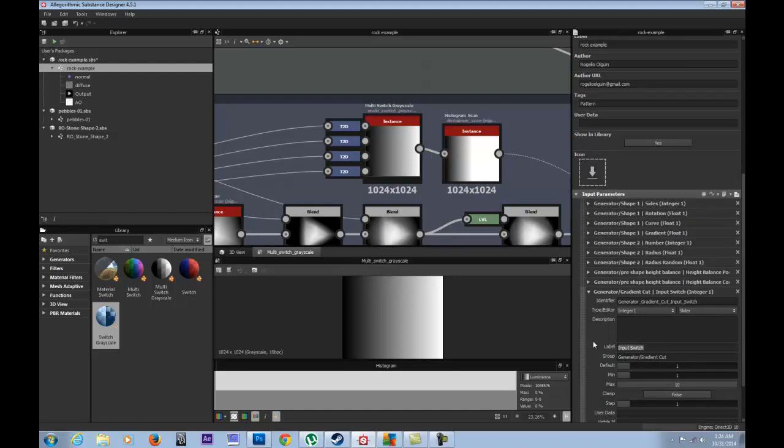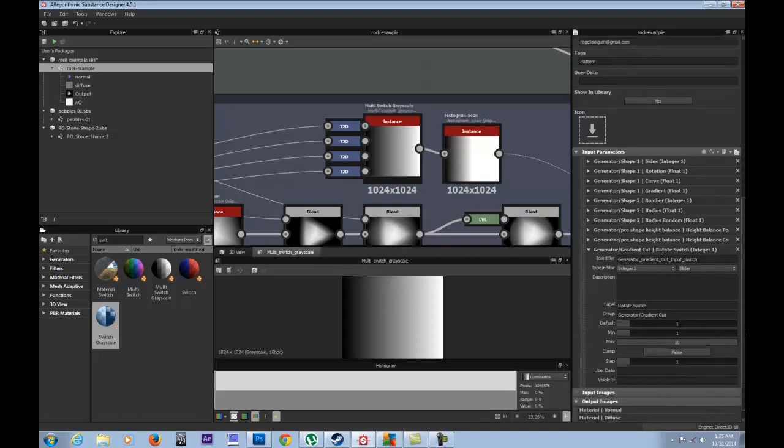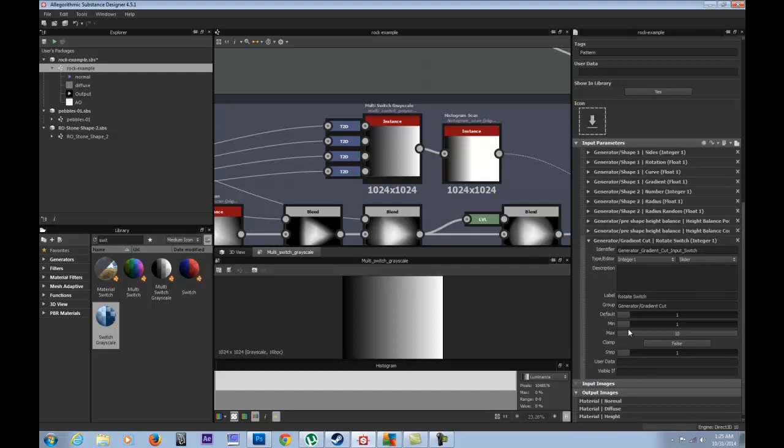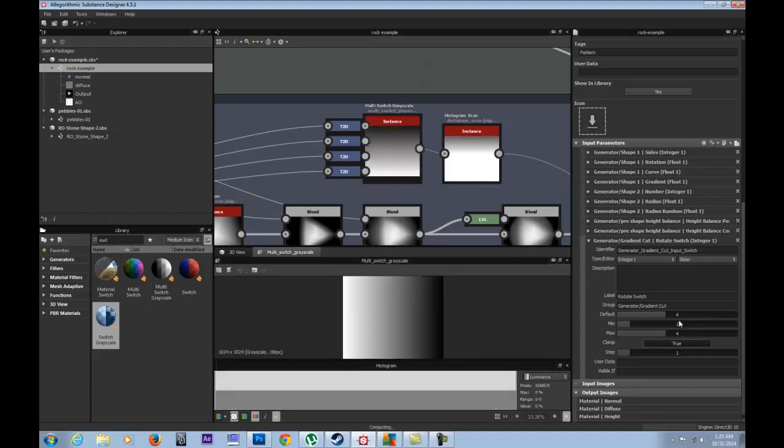So instead of input switch, because this makes no sense, it's rotate switch. And if you see down here, we have a min and a max. So right now the slider will go from 1 to 10. In this case I want to clamp it down, and I want to set the max at 4. So now I can only change this to 4. I can't go beyond that.